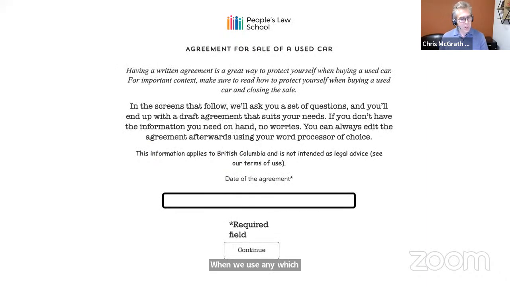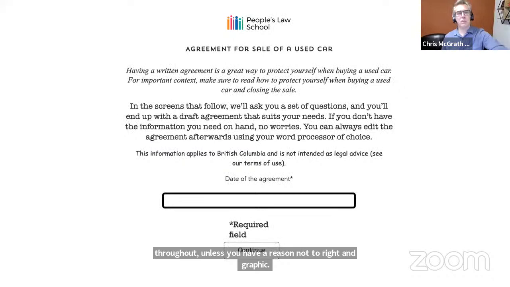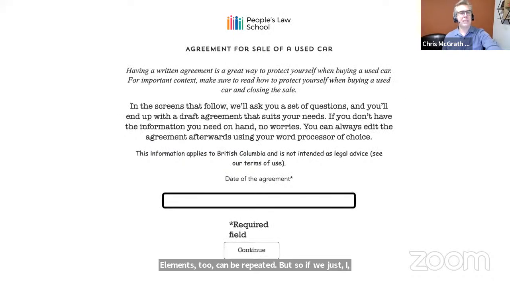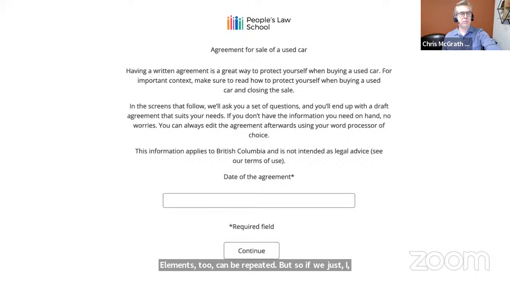So repetition, I mean, the most logical thing is to use the same font throughout, use the same font size throughout, unless you have a reason not to, right? And graphic elements too can be repeated. So just by using repetition, we go from that to this. Okay, that's a little calmer, right?